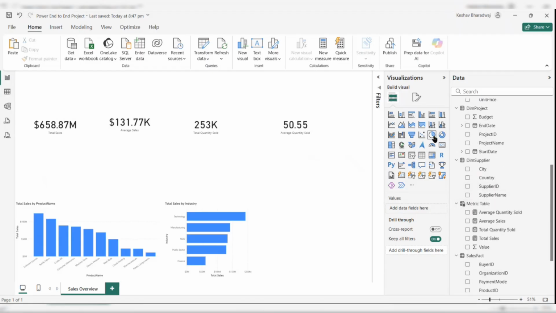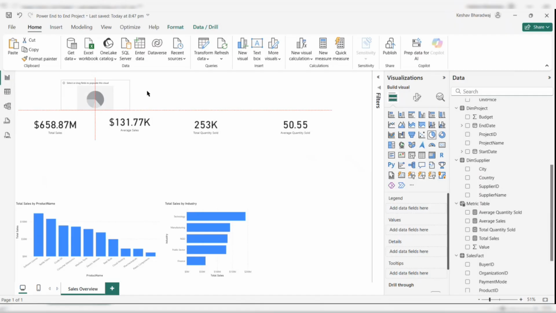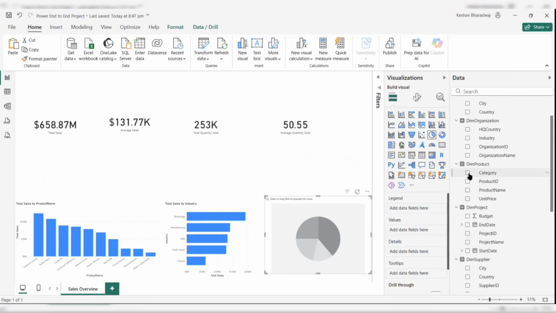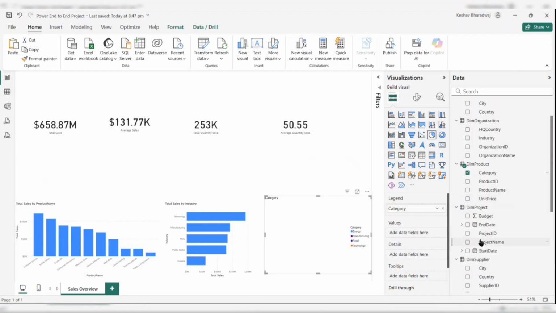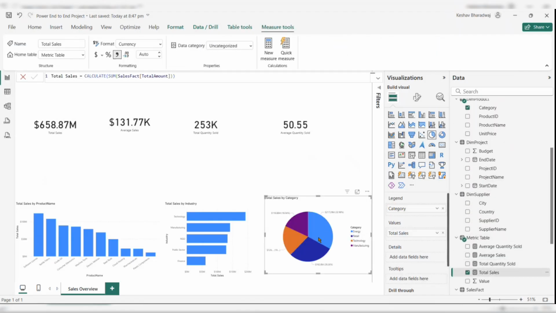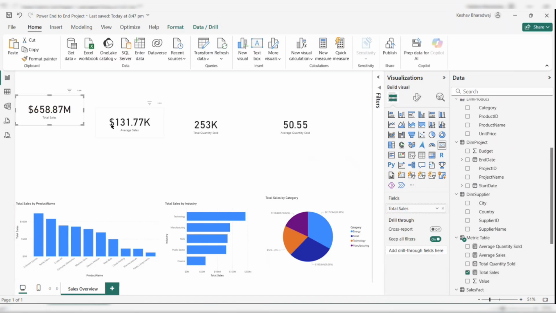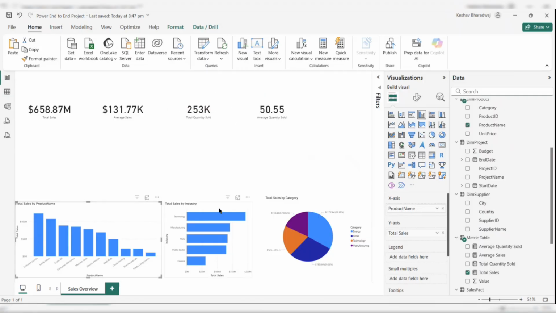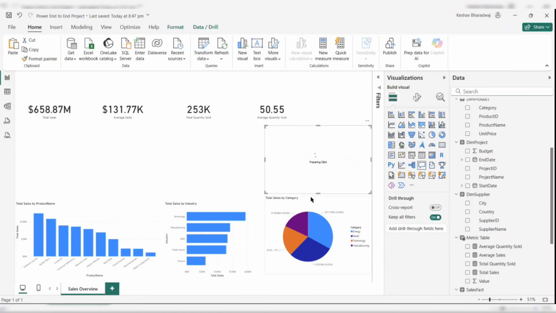Now let's create a pie chart. What we can create is category wise sales. We have the product category here and we can select the total sales. So we have category wise total sales here. So what things have we created? We have created product wise sales, industry wise sales, and category wise sales.